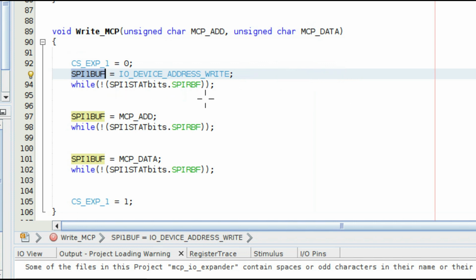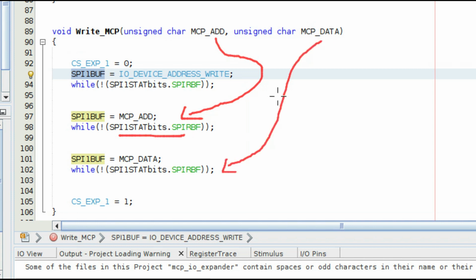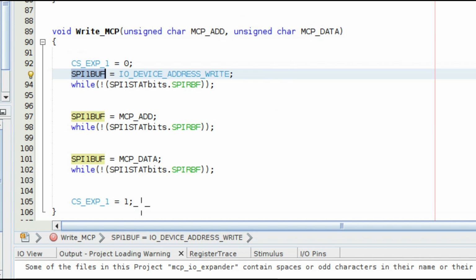Once the device is selected, we will write to which address in the slave device we need to write the data. First we will send the address. We will wait till the data is transmitted. Then we will send the data to be written on this address to the slave device. We will wait till the data transmission is complete. Finally, we will toggle the chip select from low to high.